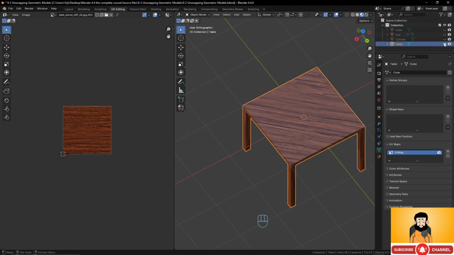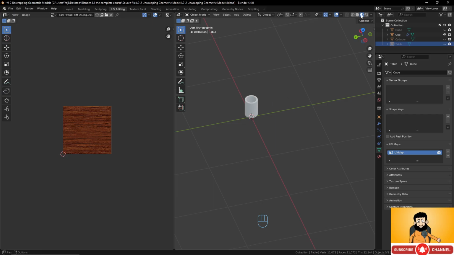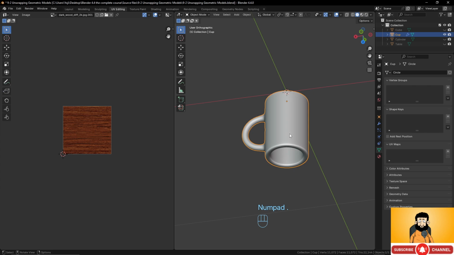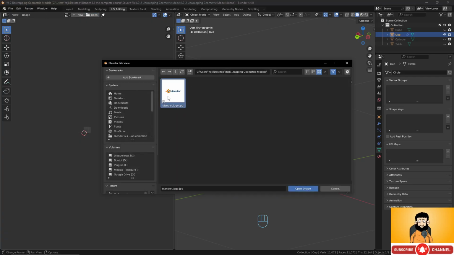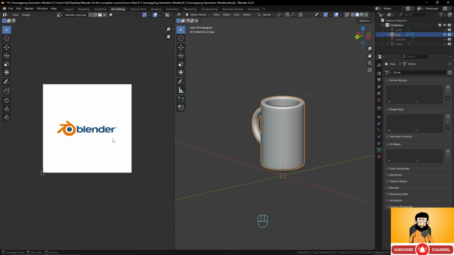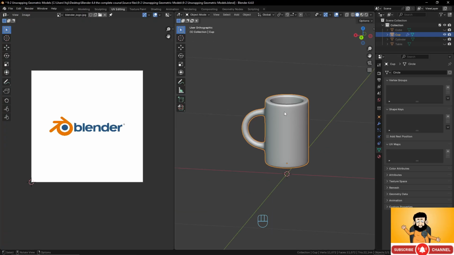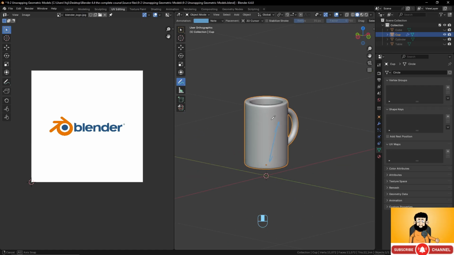Let's go with the cup here. The cup example is very important as well, because here we will have other unwrapping techniques and other mapping techniques. So we will not use this texture, we will use another texture that I just created for you. So let's go into open, and I just added the Blender logo. And what I would like is adding the Blender logo like this here, and like this on the other side as well.